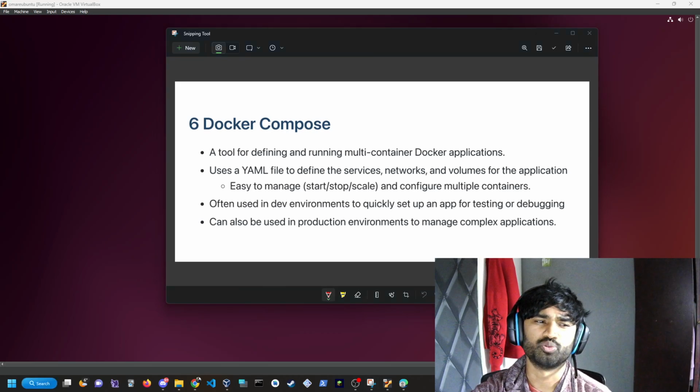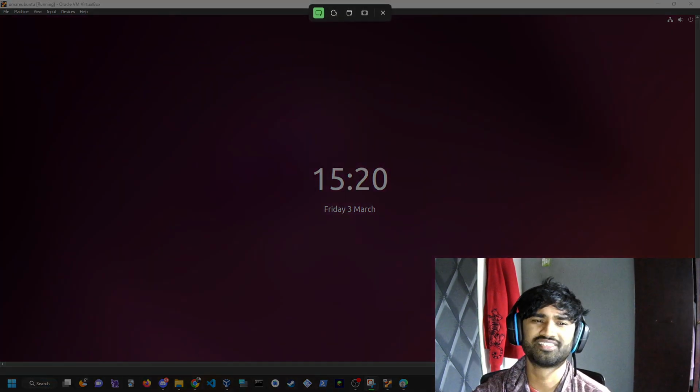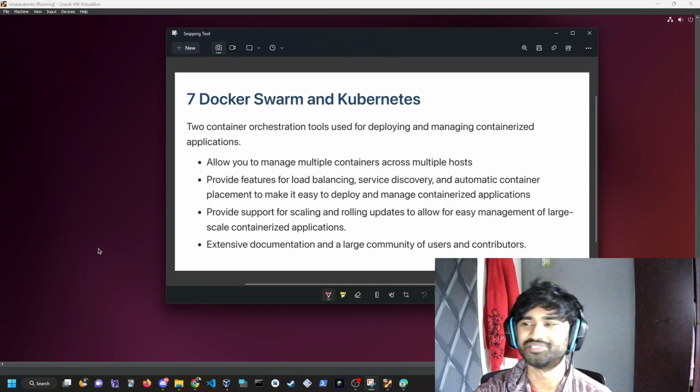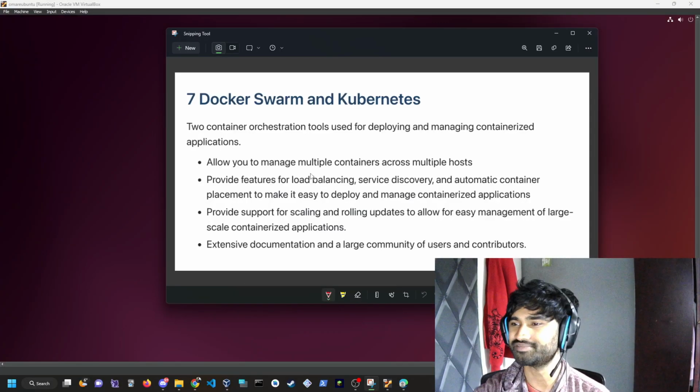Docker Swarm and Kubernetes. This is where I've been stuck actually. And whilst I've been doing it, we're going to get past it.